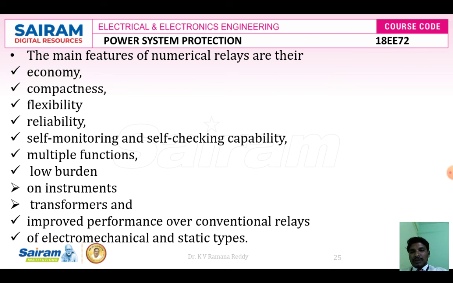The main features of numerical relays are good economy, compactness, high flexibility, and good reliability. There is a self-monitoring and self-checking capability to identify fault events, and at a time we can perform multiple functions to identify various fault current events and voltage events. It shows low burden on instrument transformers, and improved performance over conventional relays of electromechanical and static types.